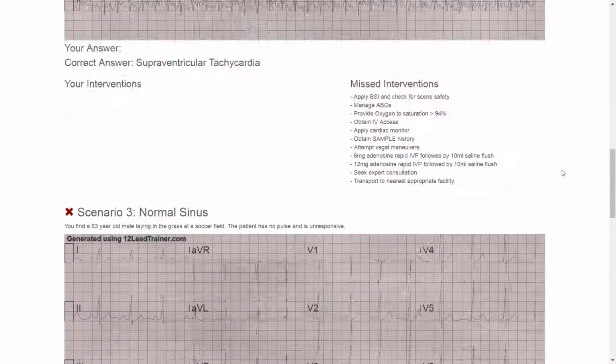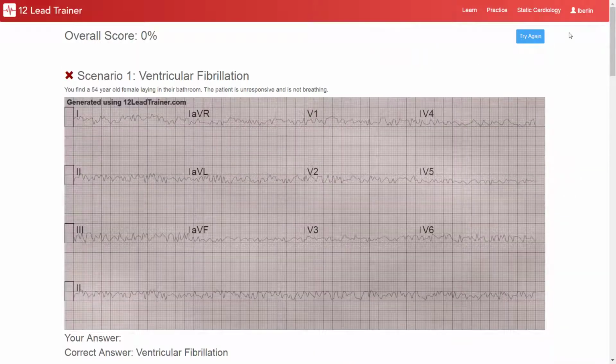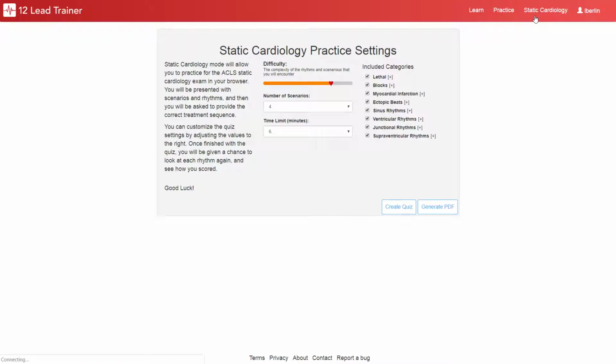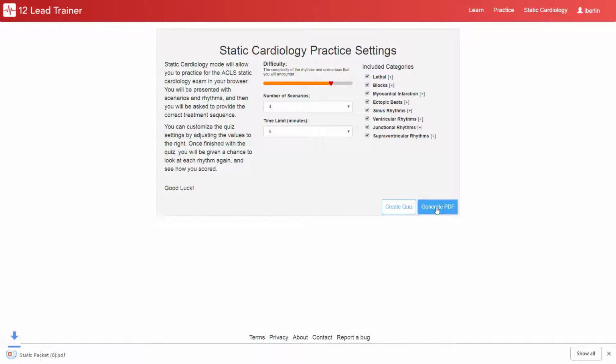Now, the second option that we give you is something that we think is beneficial for students in independent study groups that might be meeting up somewhere, maybe without internet access or computers. So prior to that, you have the ability to select difficulty, whichever rhythm category you want, the amount of scenarios. Time is somewhat arbitrary in this because what you're doing is generating a PDF packet of something similar to what we did in the online quiz.